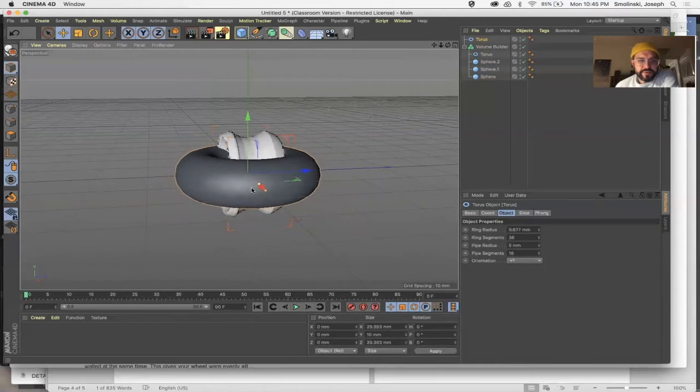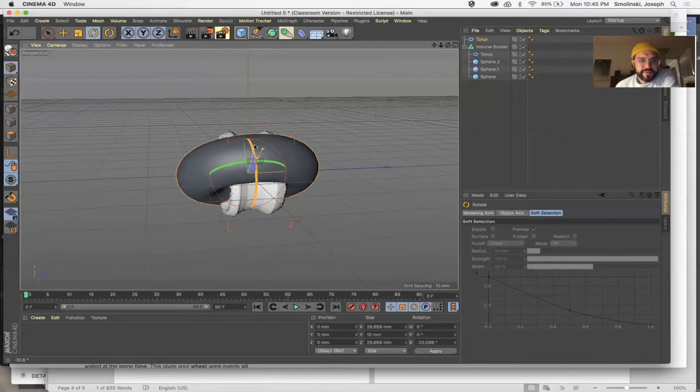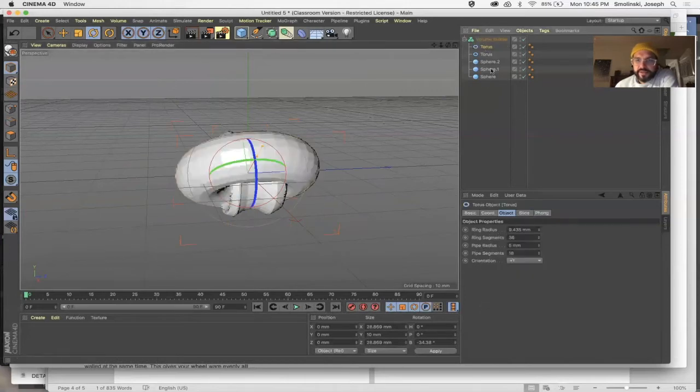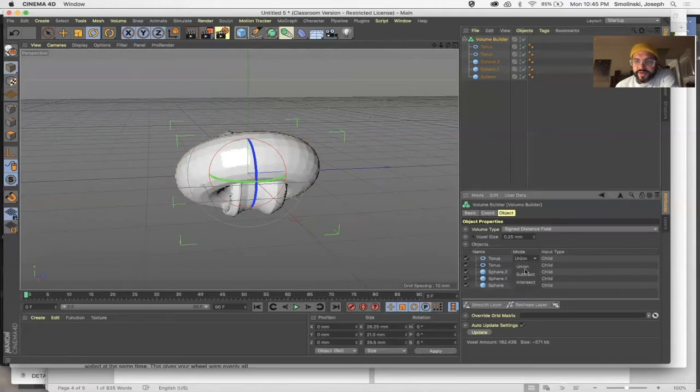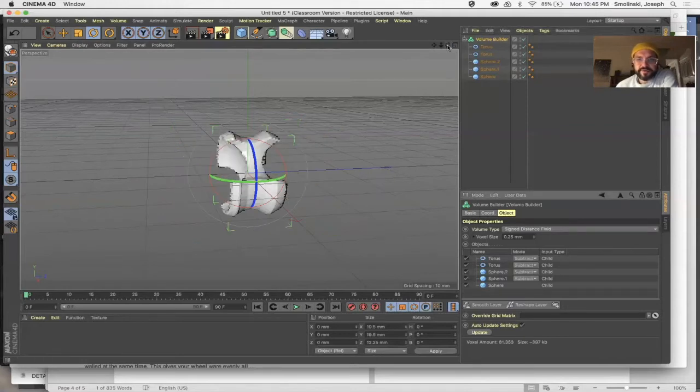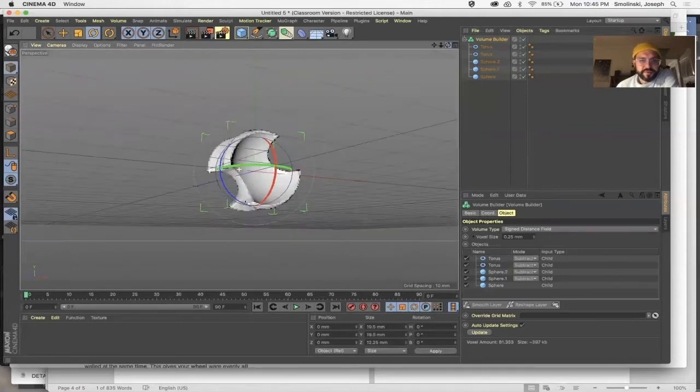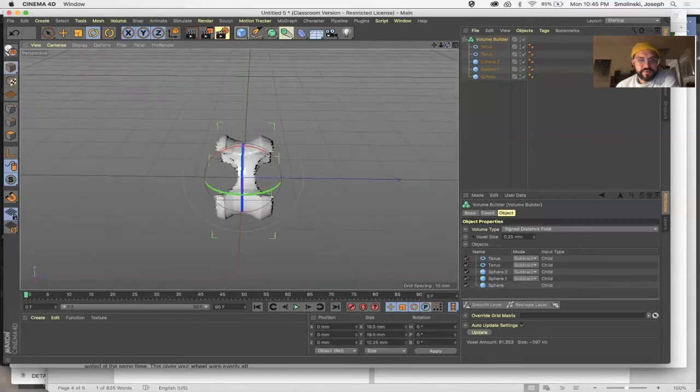So I'm going to reduce this down. And this time I'm just going to rotate a little bit to give it some asymmetry. And again, drop this in. And again, subtract it. All right, so now I've got a really interesting, much more complicated form.